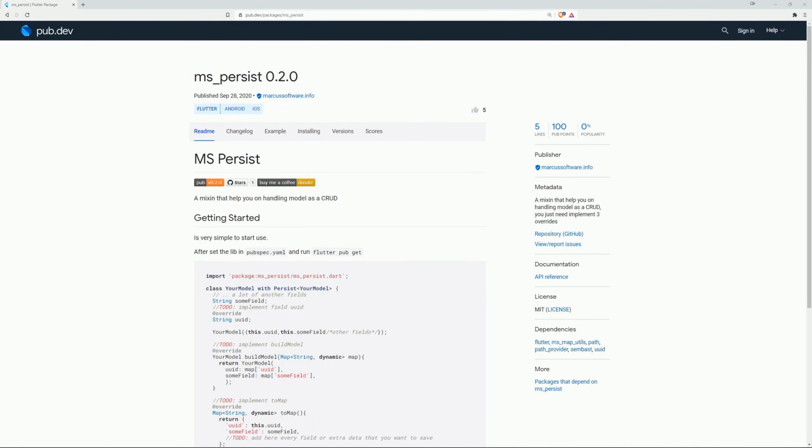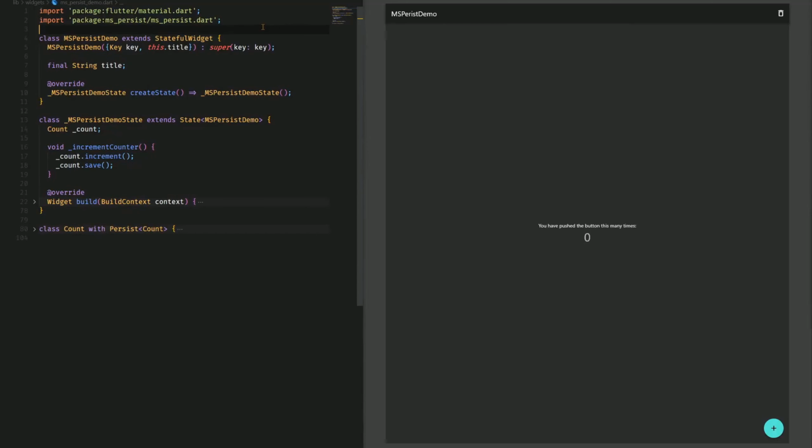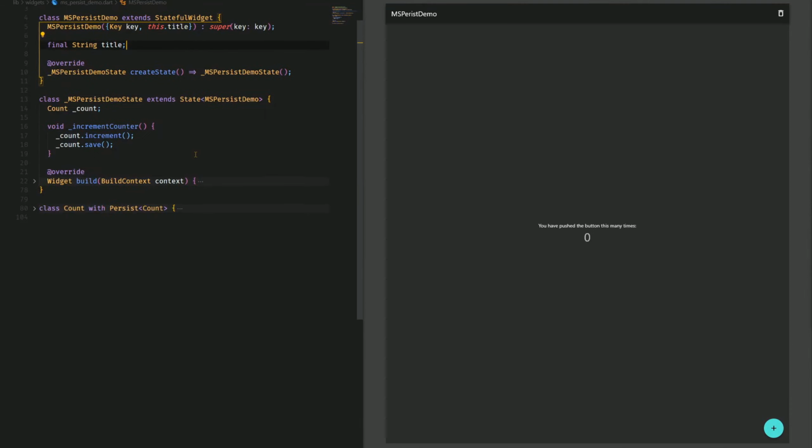On number 8 is MS Persist, a mixin that helps you on handling models as a CRUD. You just need to implement 3 overrides. In the code example, this is demonstrated by a simple counter application. So here we have a simple stateful widget that takes a title, and inside of the state we are calling this count object, which is defined here at the bottom, and then we have an increment counter method that calls 2 methods from this count object.